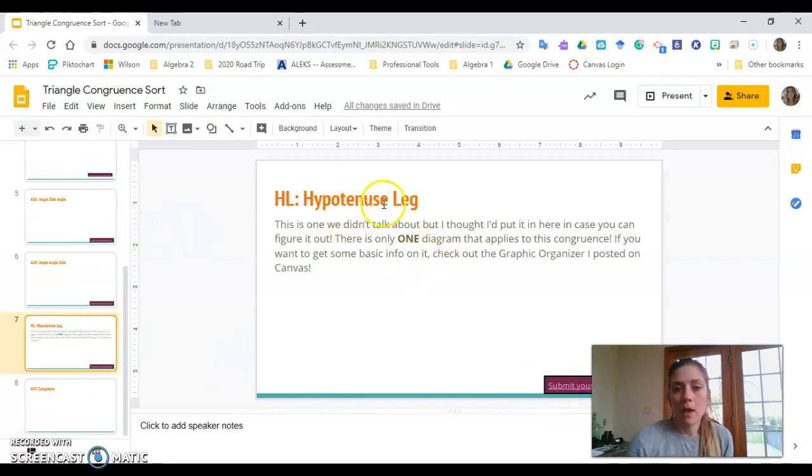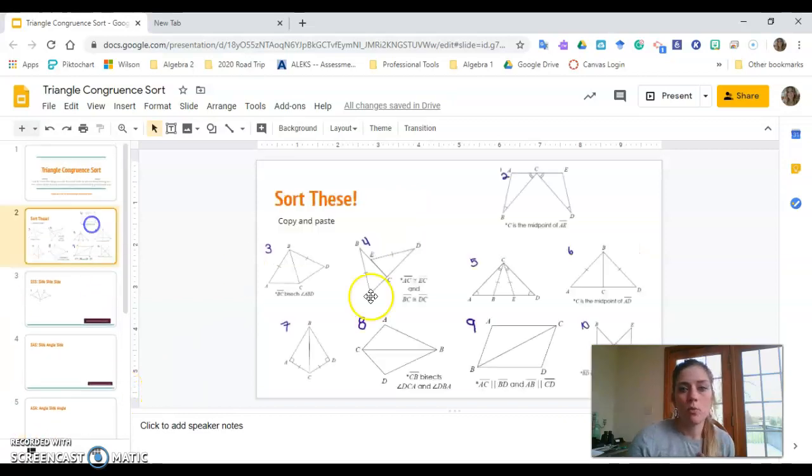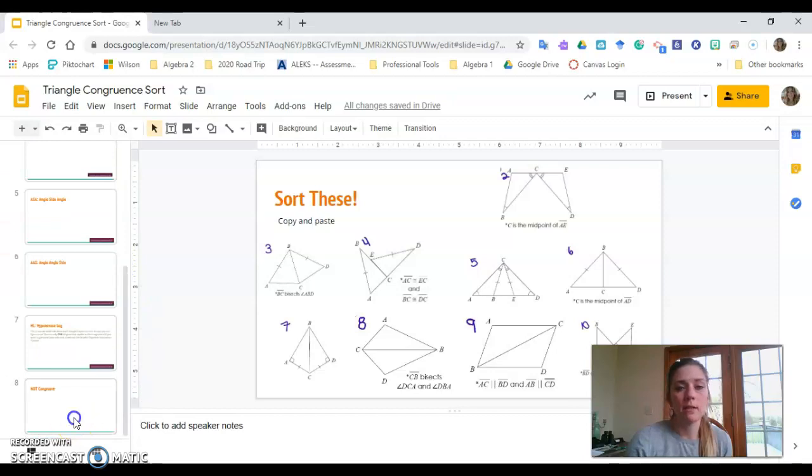So really quickly about the hypotenuse leg, it says this is one that we didn't talk about, but I thought I'd put it in here in case you can figure it out. There is only one diagram that applies to this congruence. If you want to get some basic info on it, check out the graphic organizer I already posted on Canvas. So those are the instructions. Just look through the 10, see if you can figure out which one might use the hypotenuse leg. Again, more information on that in Canvas.